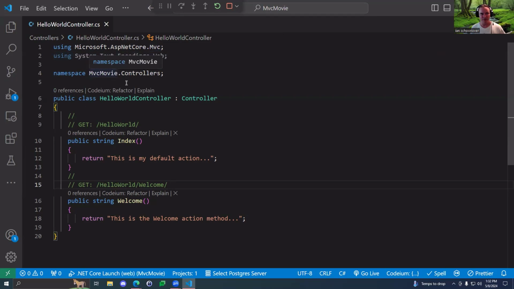And then this namespace, MVC movie controllers. In most cases, namespaces are a way of removing potential conflicts. So for example, if you had a method here, in this case index, and then you had another method somewhere else also called index, this one is specific to the hello world controller versus one that might be specific to a different controller. And so this particular namespace is the MVC movie controllers namespace. And then within it, we've got our hello world controller.